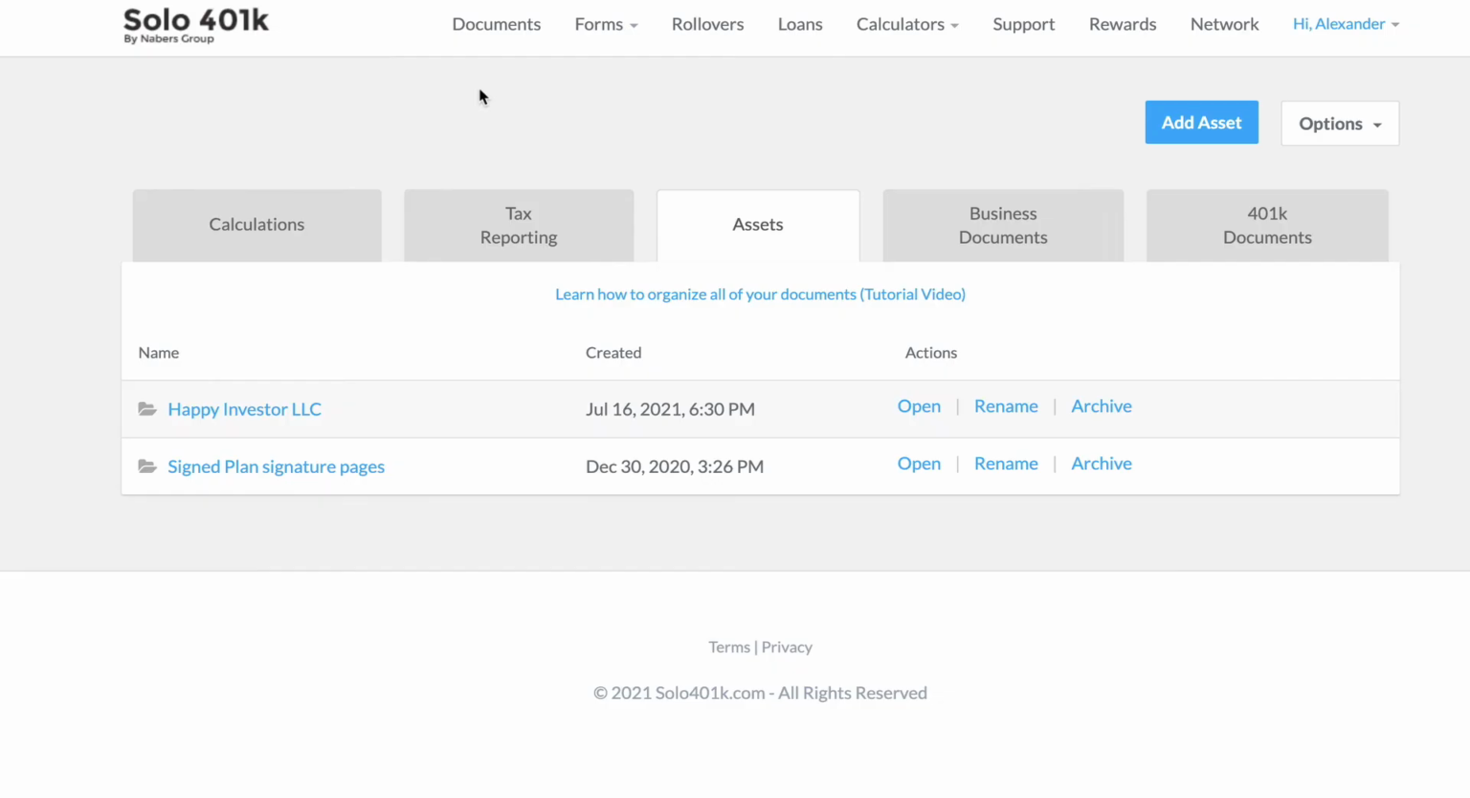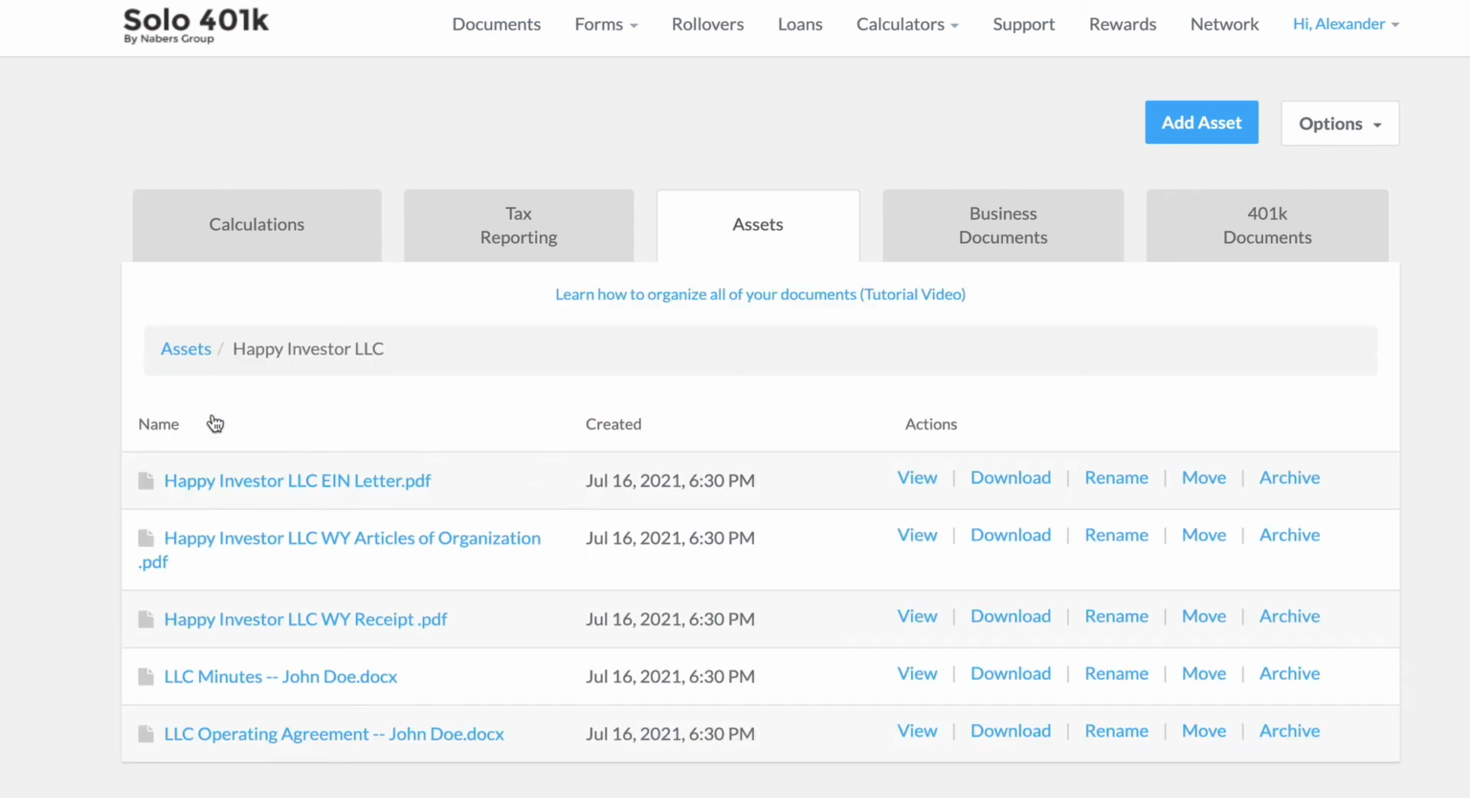You've probably received an email from us directing you to your 401k dashboard to get your LLC documents. That is, if the LLC is owned by your solo 401k trust. If you have an IRA LLC with us, we've also delivered your LLC documents to you. Once you log into your 401k dashboard, you'll have a folder that's going to have all of your LLC documents. This includes your LLC EIN letter, your articles of organization from the state of Wyoming, and the receipt proving formation. We also include the LLC minutes and the operating agreement.